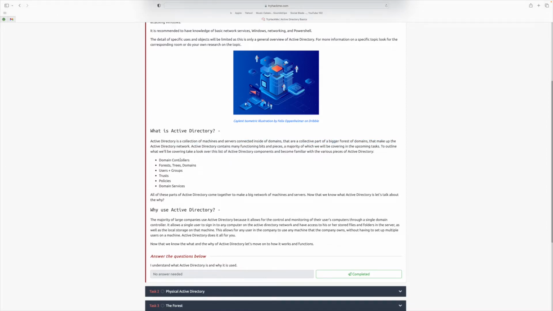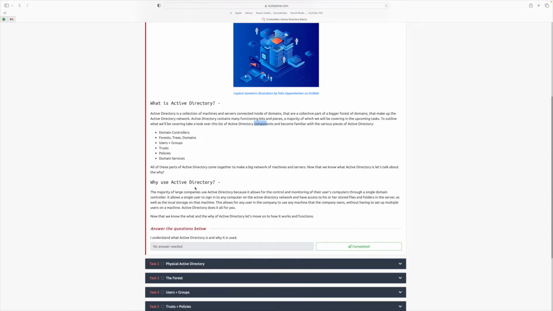So today we're going to go over Active Directory and also Active Directory components such as domain controllers, forests, trees, domains, users and groups, trusts, policies, domain service. So to summarize, Active Directory is a collection of machines and servers that can be used to centralize usernames, passwords, and other network resources such as computers, printers, file shares, etc. Once you understand what Active Directory is, click Run Complete.